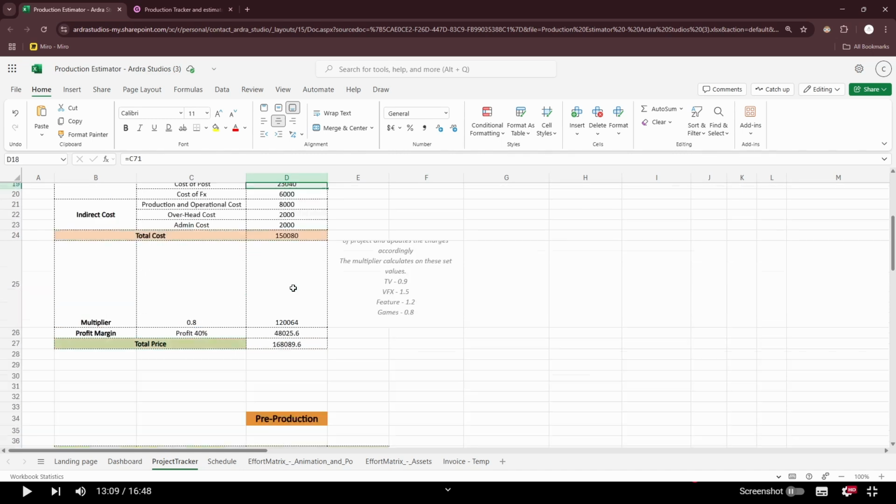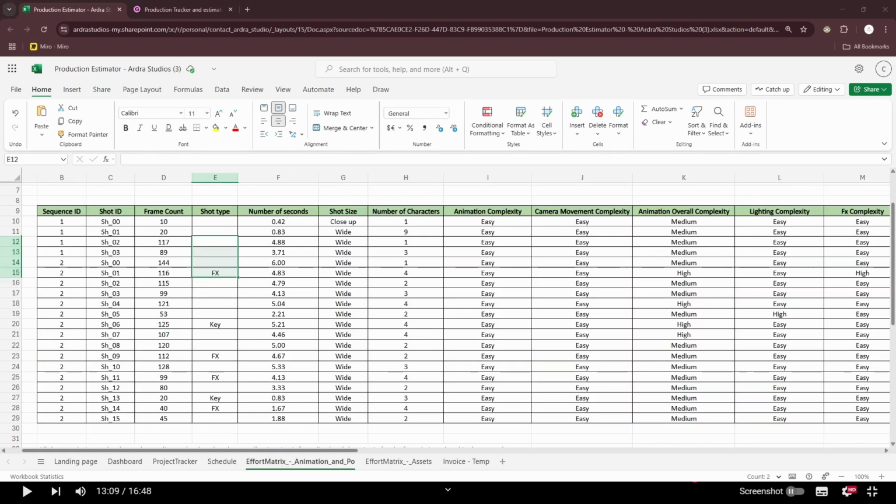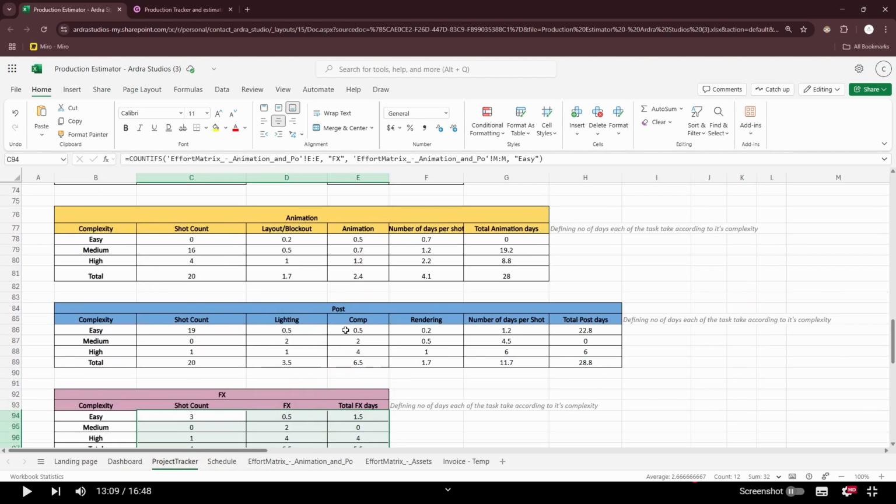For FX, we have to update the shot as FX type to consider the shot under FX calculation. For FX shots too, we need to update the complexity and update the number of days it takes for FX under each of its categories. Apart from this, everything is similar to the calculation of animation and post.